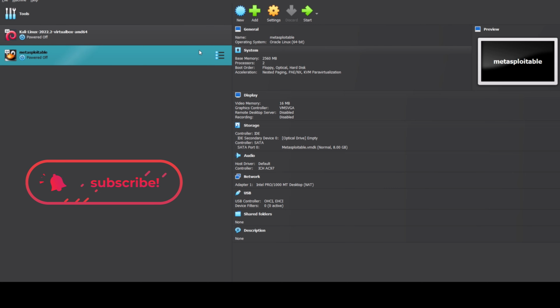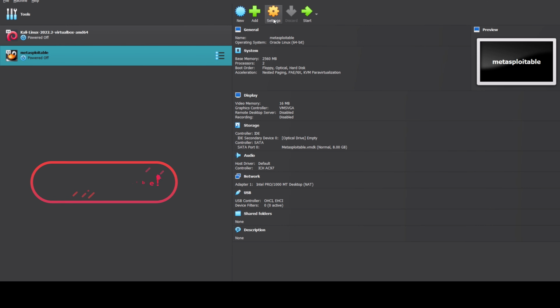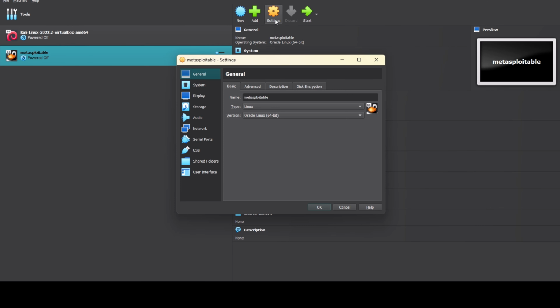Before starting the machine, let's make a few important changes. Select the Metasploitable VM and click Settings. Go to General, Advanced. Change Shared Clipboard to Bidirectional. Drag and drop to Bidirectional. This allows easier interaction between your host machine and the virtual machine.